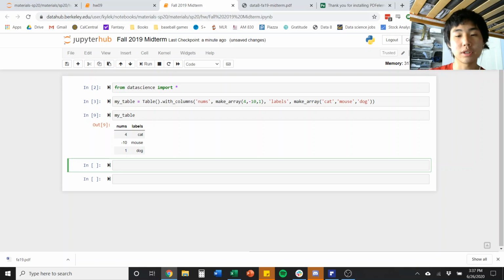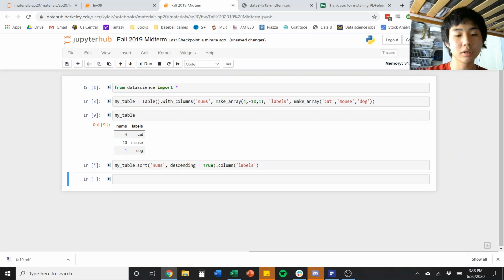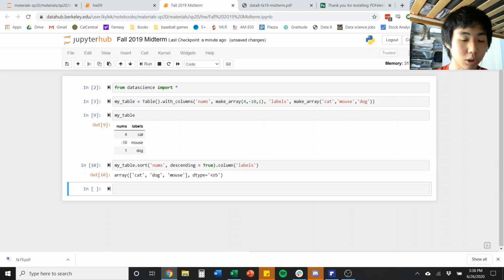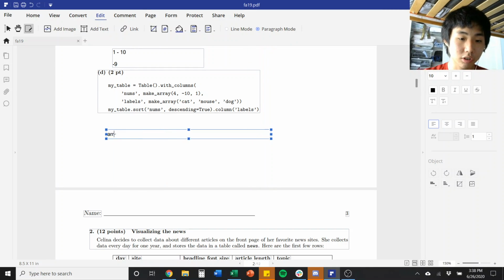And just to demonstrate that's true, we will plug in the code. So my table dot sort nums descending equals true dot column of labels. And as we see, we get array of cat, dog, and mouse. So let's write that here. Array of cat, dog, mouse.